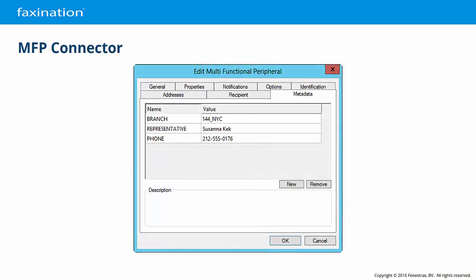Here's an example from one of our recent marketing videos. This was a banking scenario for processing loan applications. The SharePoint document library destination has columns for the branch location, the bank representative that's working with the customer, and the representative's direct phone number. Each scanned document will pass all of this information to the SharePoint document library.